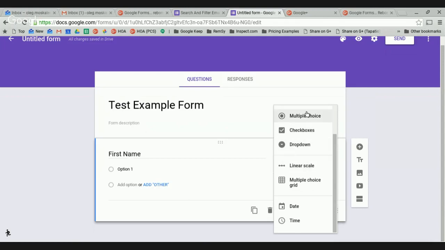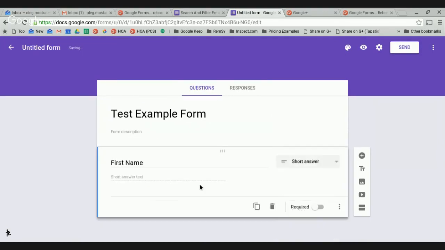Right now, we're going to just use the short answer. And in terms of any other information, the only thing that really is important is this required field here, which you can use to indicate that it's a required field.